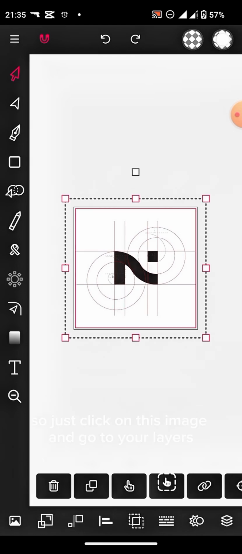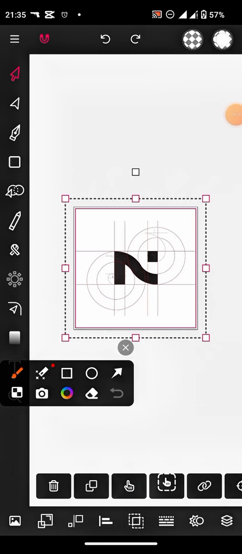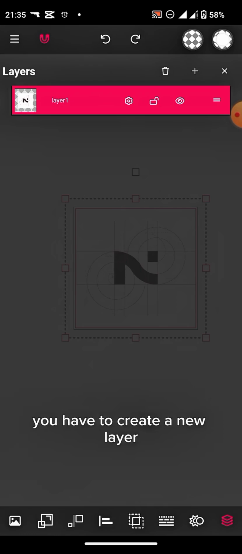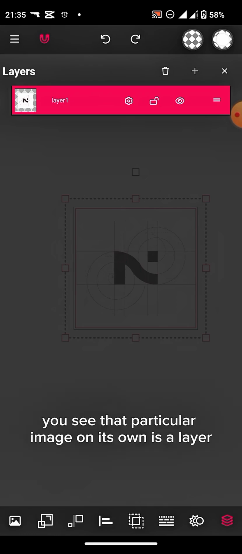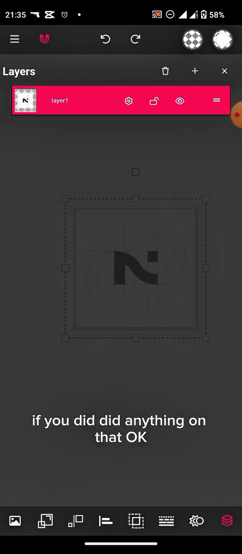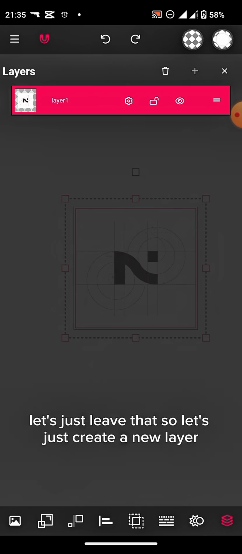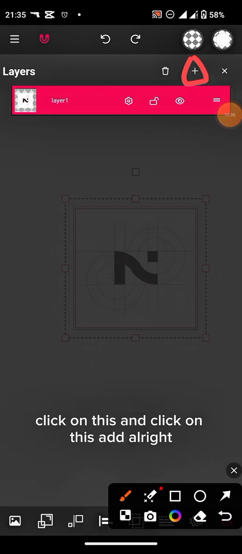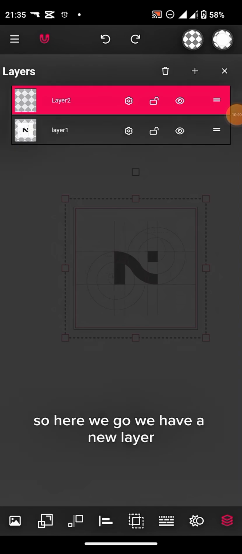Just click on this image and go to your layers. This is where your layers are. Click on that layers, and why do I say this? We have to create a new layer. That particular image on its own is a layer, so we are not going to create our grid on that layer. We are creating a new layer that will have our own design on. So let's just create a new layer. Click on this and click on this add. All right, so here we go, we have a new layer.